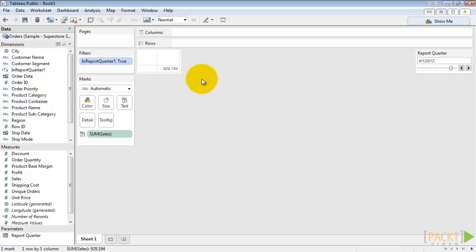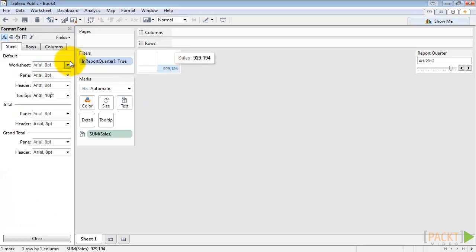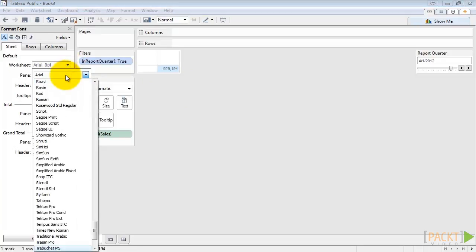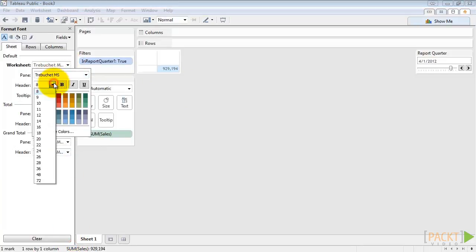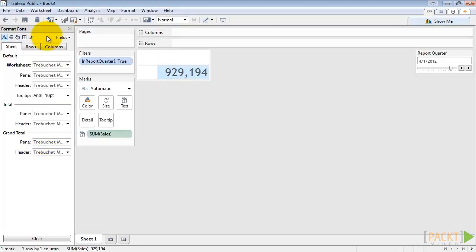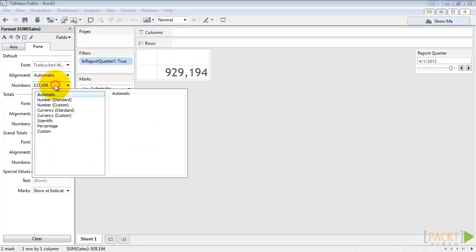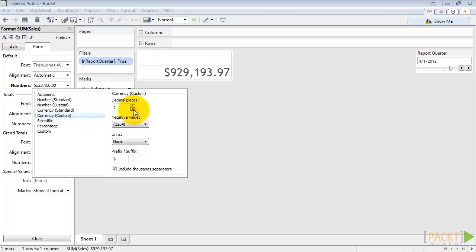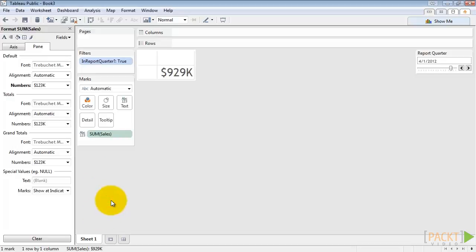So now we have a working number, but let's dress it up a bit to make it stand out a bit more in our dashboard. Right-click and choose Format. And on the worksheet, let's change the font to Trebuchet. Let's make the font size, say 24. Now let's change the number format by clicking Fields, Sum of Sales, and then changing the default number format to Currency Custom. Let's say no decimal points, and we want the units to be in thousands. That looks a lot cleaner now.